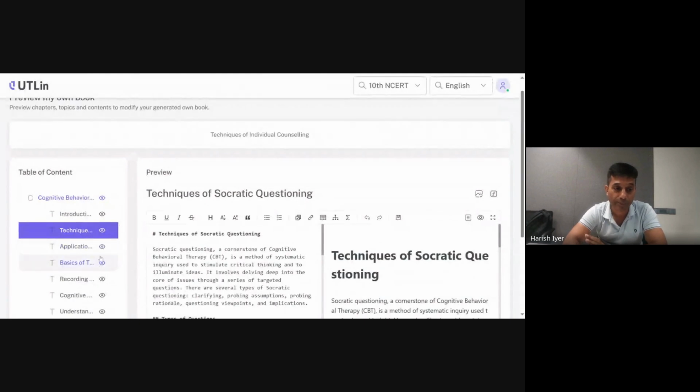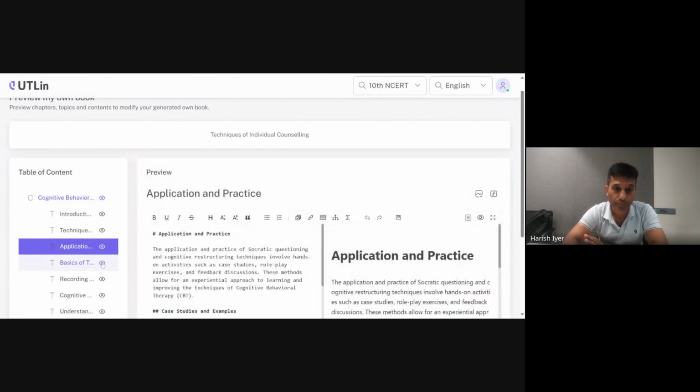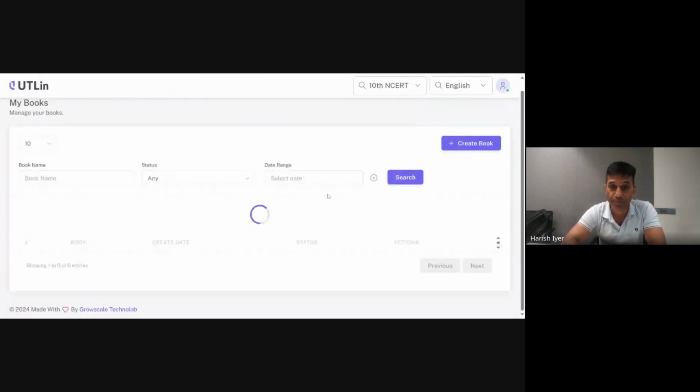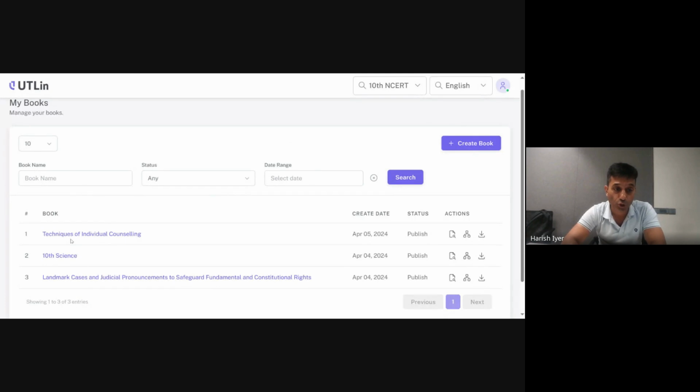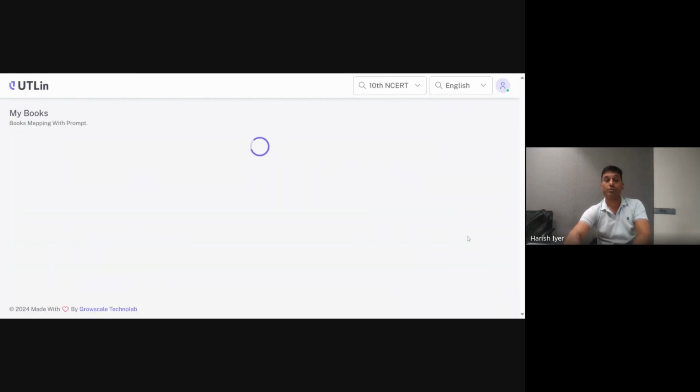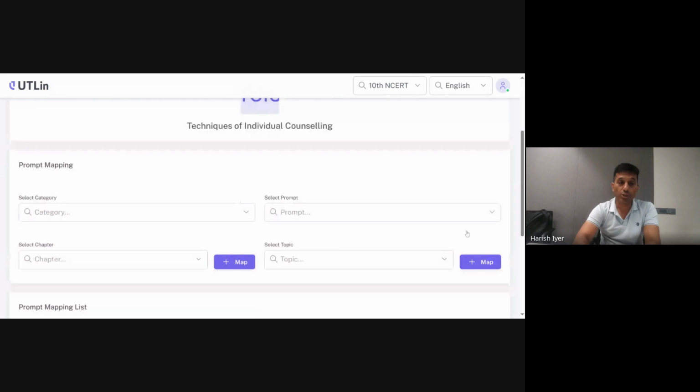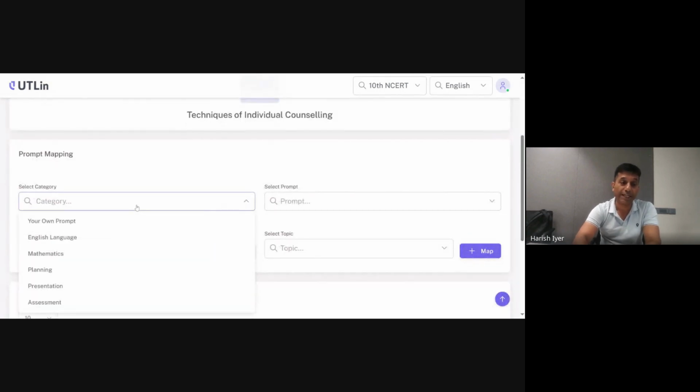Okay, similarly session 2, session 3. And once you are sure that all this looks good, then go to the next step, which is mapping of the prompts. So remember, we are doing this unit. We created a book, then we verified the concepts, and then we go to mapping of prompts. So you'll just come here, you'll select the category.